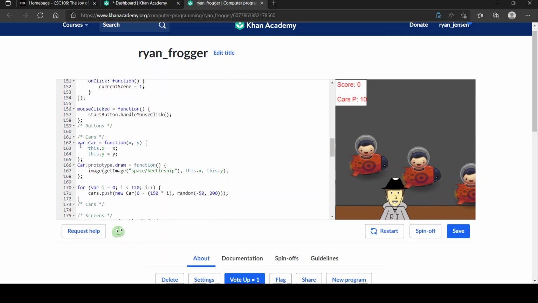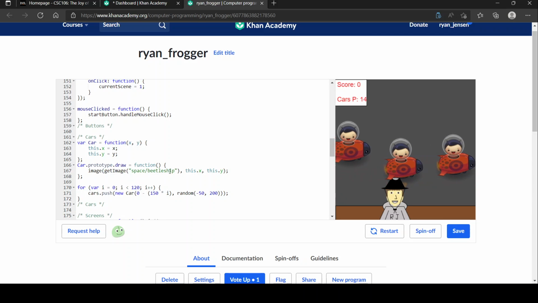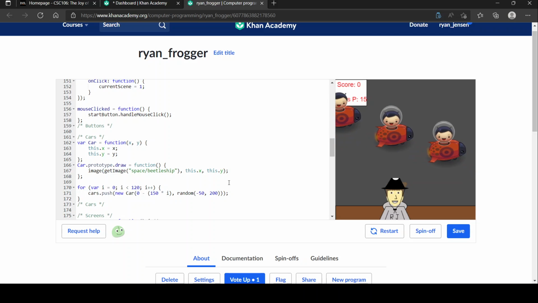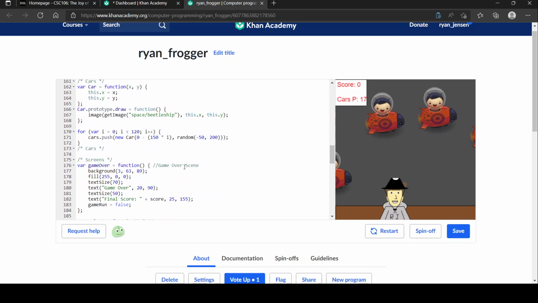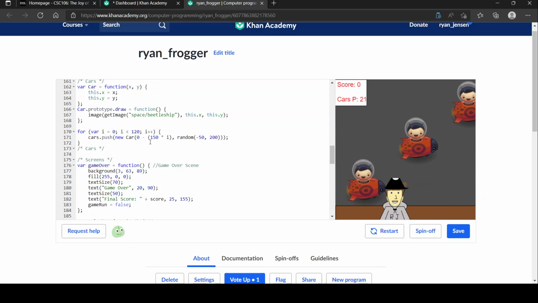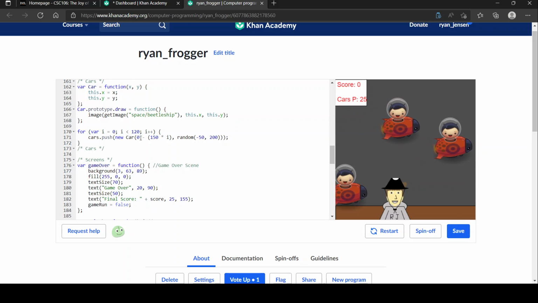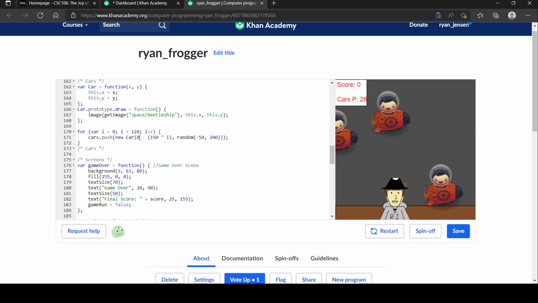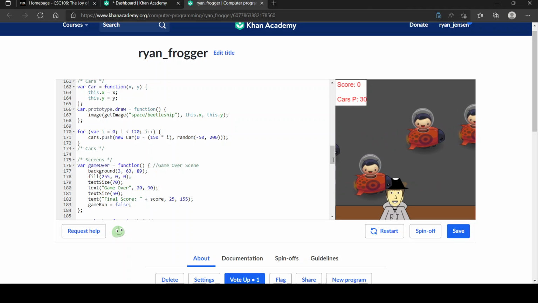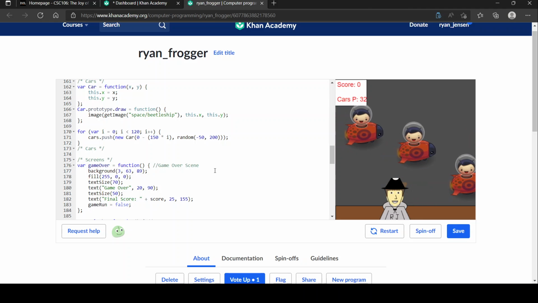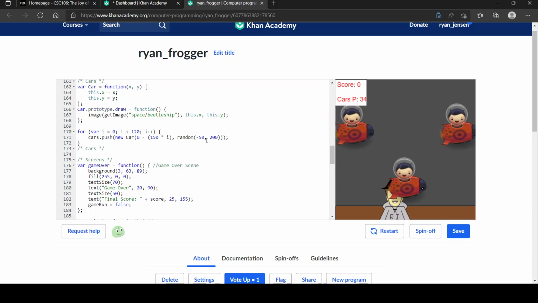These are my car functions. This is the car constructor function. I just made it the space beetle ship. You can see right here, using this x and this y for the x and y values. This right here is pushing 120 cars into the cars array. And I made it right here. So the first car starts at x value 0, and then every car basically goes to the left by 150 pixels. And then it is from a random y value of -50 to 200, all of them.